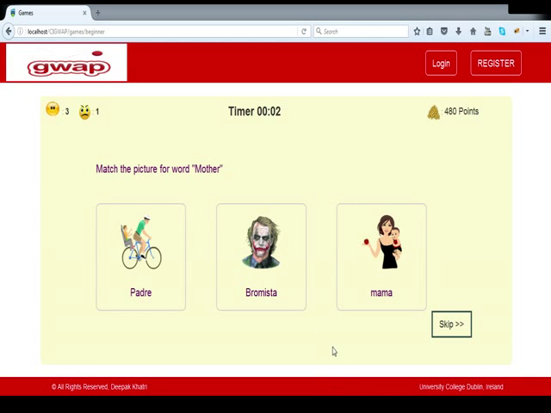What happens if I refresh, or if my browser tab closes accidentally? Well, the game keeps the state.